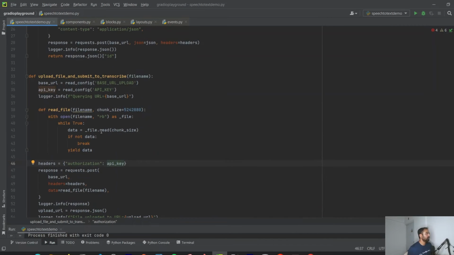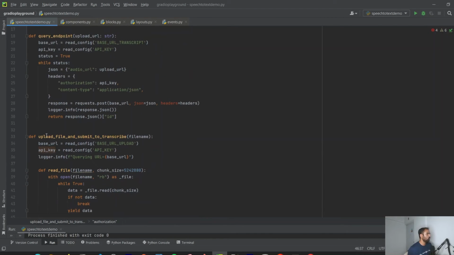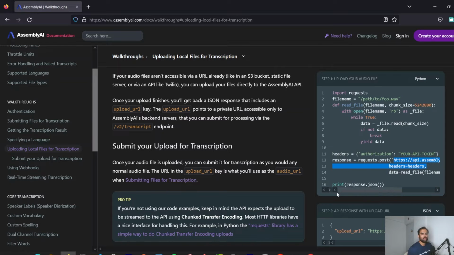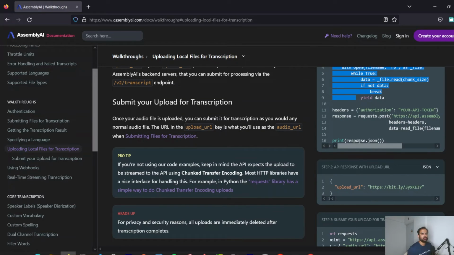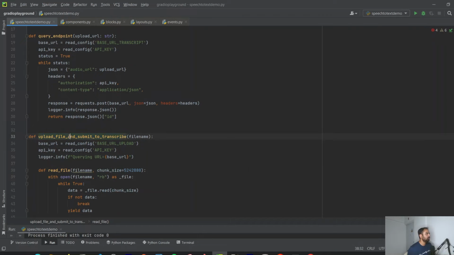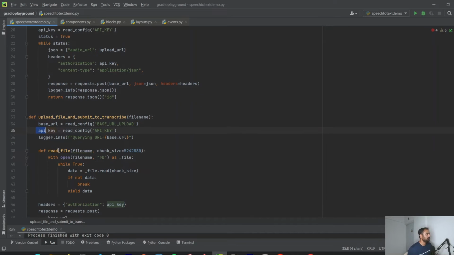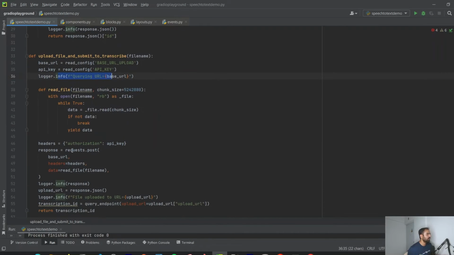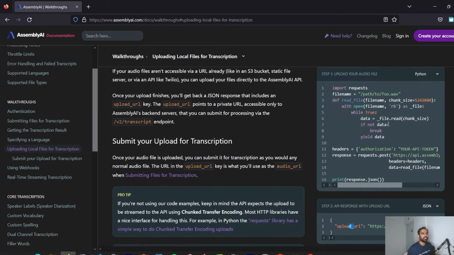As promised, I've written two functions. One is to upload the file, and the other is to submit to transcribe, which is roughly here. As part of this response, we'll get an upload URL, and we need to keep checking the status of that as well. So basically, the base URL is read, the API key is read, we log this, and then requests.post to the base URL. The base URL is nothing different from what is mentioned here.